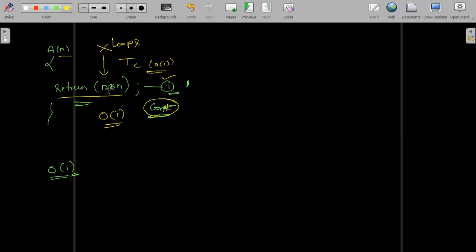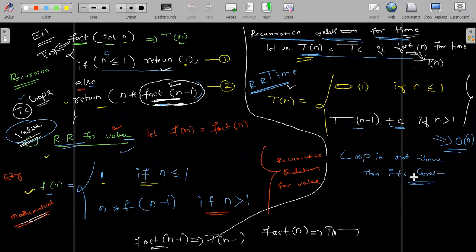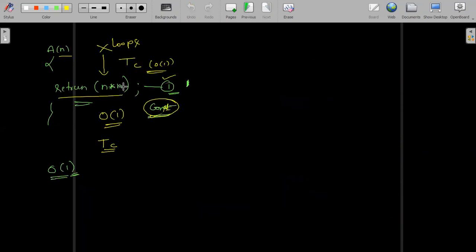If you solve the recurrence relation, you will get the time complexity. Please observe. That is exactly what I did here. After solving all of this, the recurrence relation for time, when you solve it, you get the time complexity, which is big O of n. This is what we finally get. So be careful. These are all very important programs.